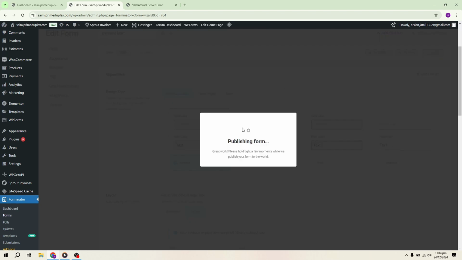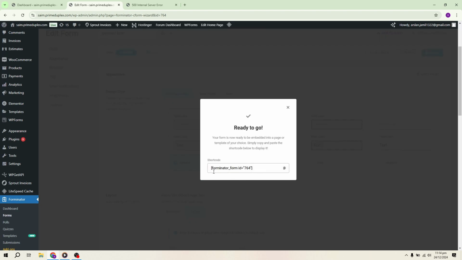WordPress makes it easy to embed forms anywhere on your site, whether it's on a dedicated payment page, in a sidebar, or even within a blog post. This ensures your customers can access the payment form effortlessly, leading to a smoother transaction process. And that's it. You've successfully created a payment form on your WordPress website.